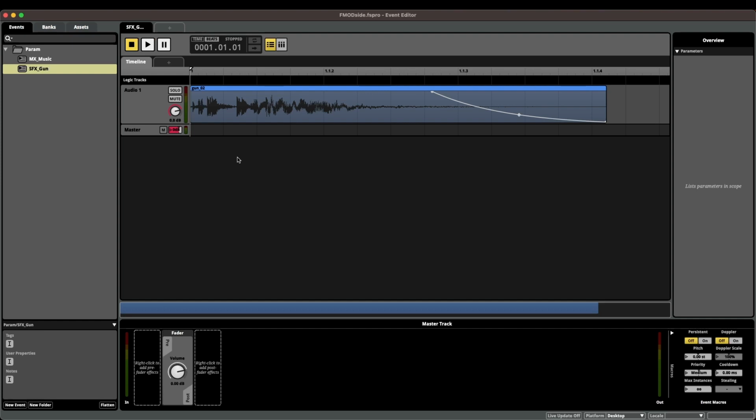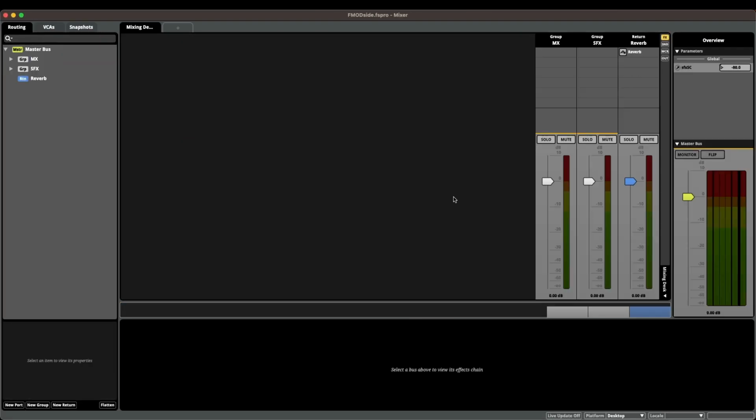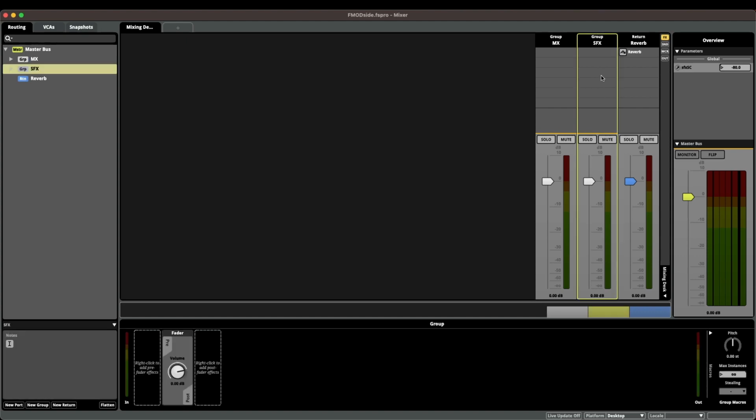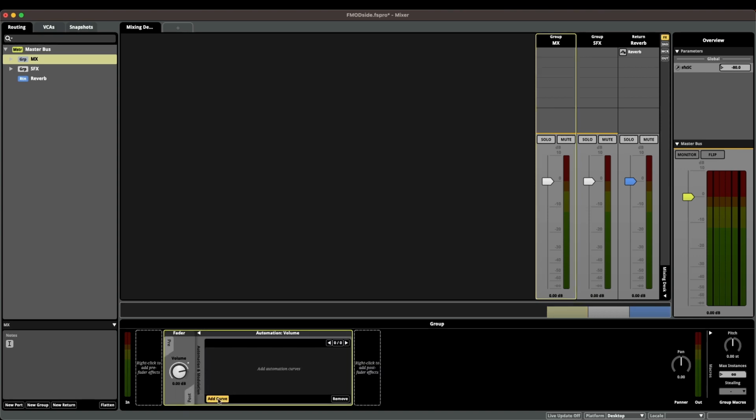Okay, so now that Unity is sending to FMOD a parameter, we want to create the parameter in FMOD. So it needs to be a continuous type of parameter because it's a float value. It needs to be the exact same name that we designated in the script, SFXSC. We want the range to be minus 80 to 0, initial value of minus 80, and parameter scope global. So now let's use those parameters to add automation curves. We don't need to add the sidechain to the SFX group. We just need to add these automation curves right here. So let's add one to the volume of the music.